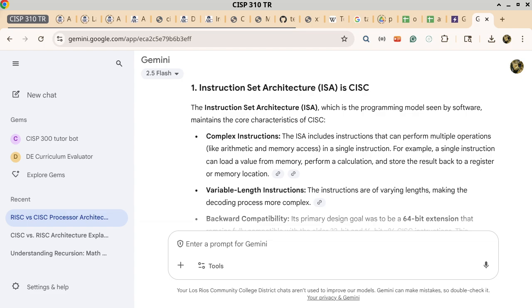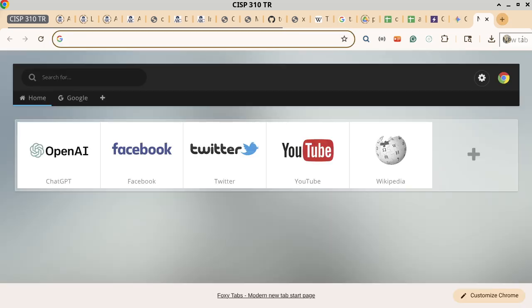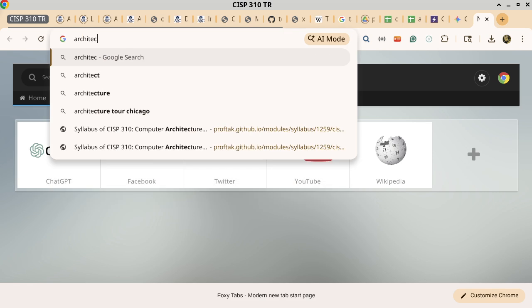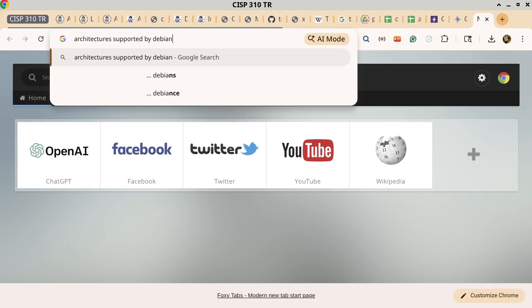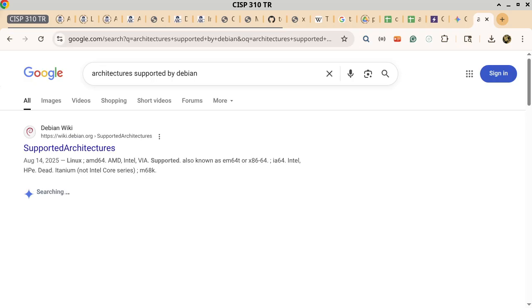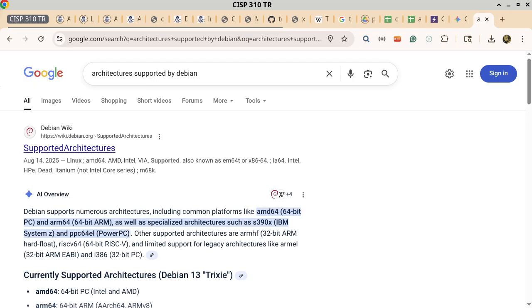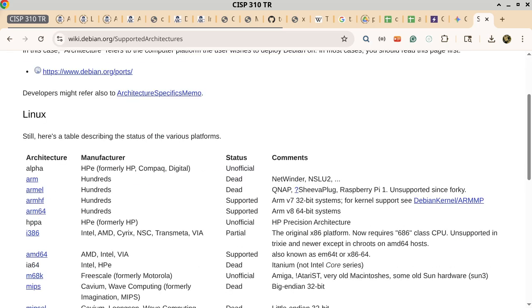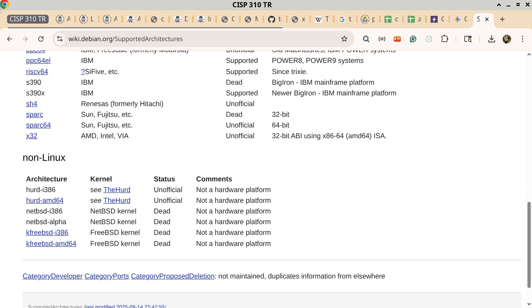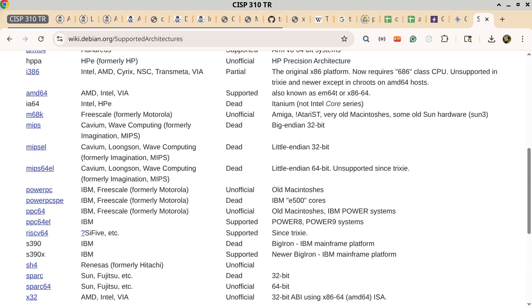But if you look at Debian, we'll go ahead and take a look at the architectures supported by Debian. Debian is a flavor of Linux. All right, so these are the main ones. Just look at that list. I will bet you do not even know many of these architectures. Okay, so you would ask.